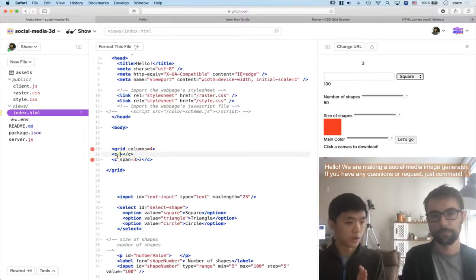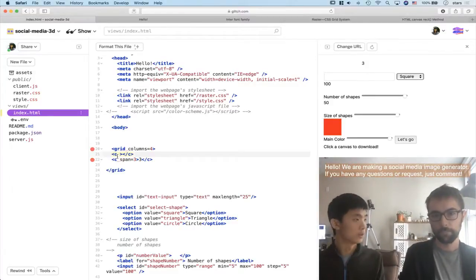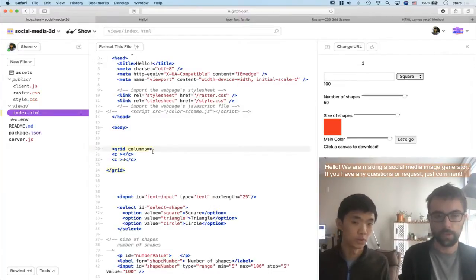So the tools are 1, and then, wait, would you want to do 5? Oh wait, no, then the tools section would be too small. Because I was thinking like 2. Yeah, we can totally try it. Do you want to try 5? Sure. We'll give it a shot and see what happens.